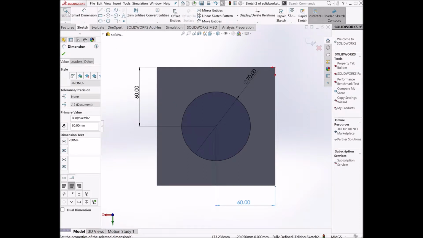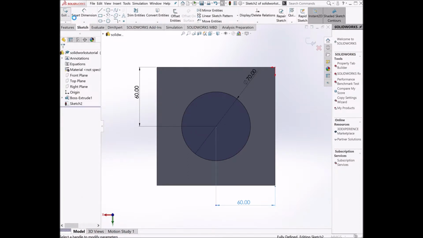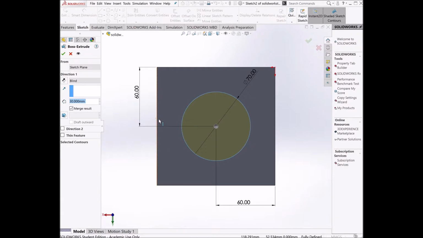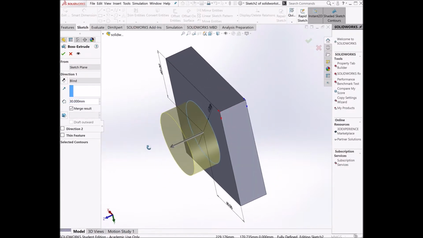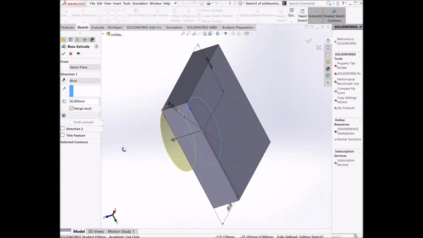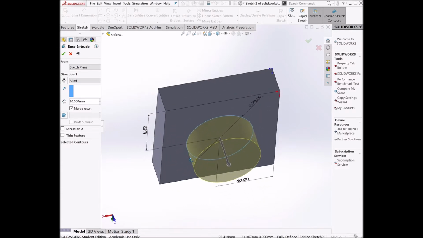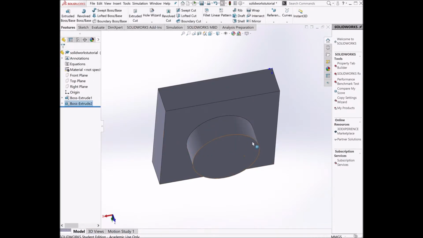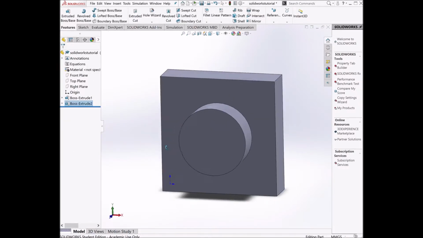Bang. Exit screen, exit sketch. Again, because we started off with extrude boss base, it automatically goes to that feature. So you're going to input a value of 25. Now click the green arrow and bam, done.